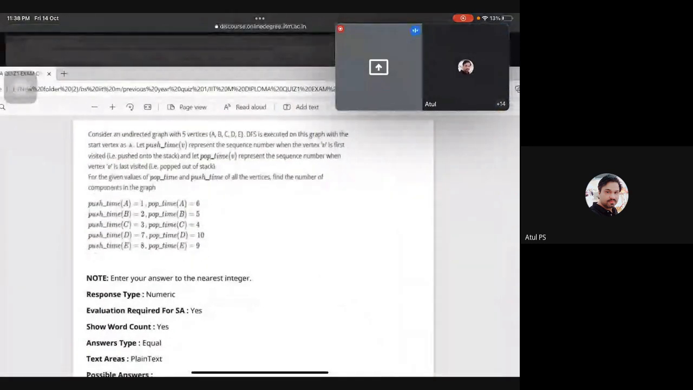Can we find the components depending on push time and pop time? I calculated this problem. I just want to clarify whether I'm correct. According to my calculation, at one point the stack gets empty, then we are adding the next vertex. So when the stack is empty, that is a separate component. Should we go with that answer? Yes, that is the correct way.